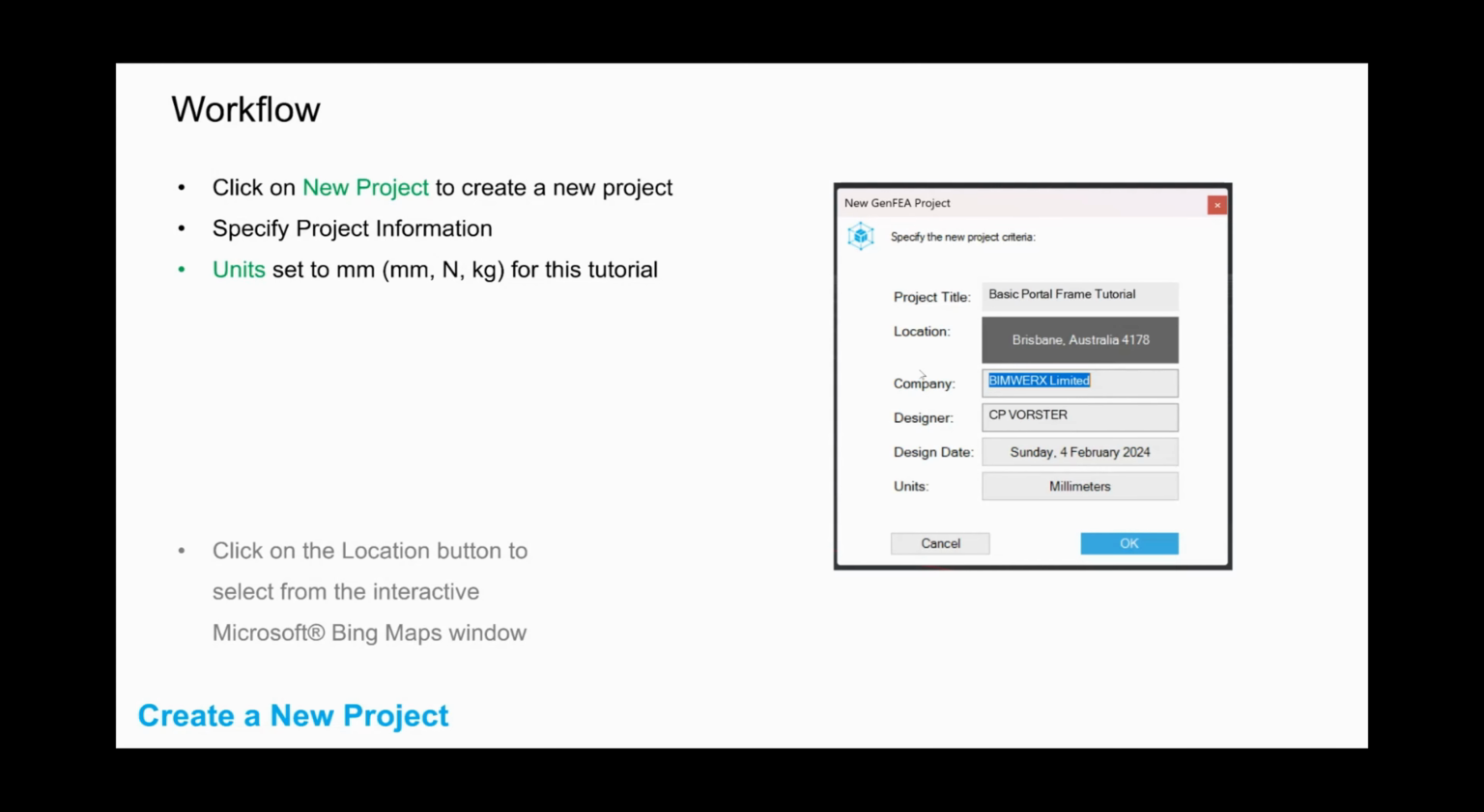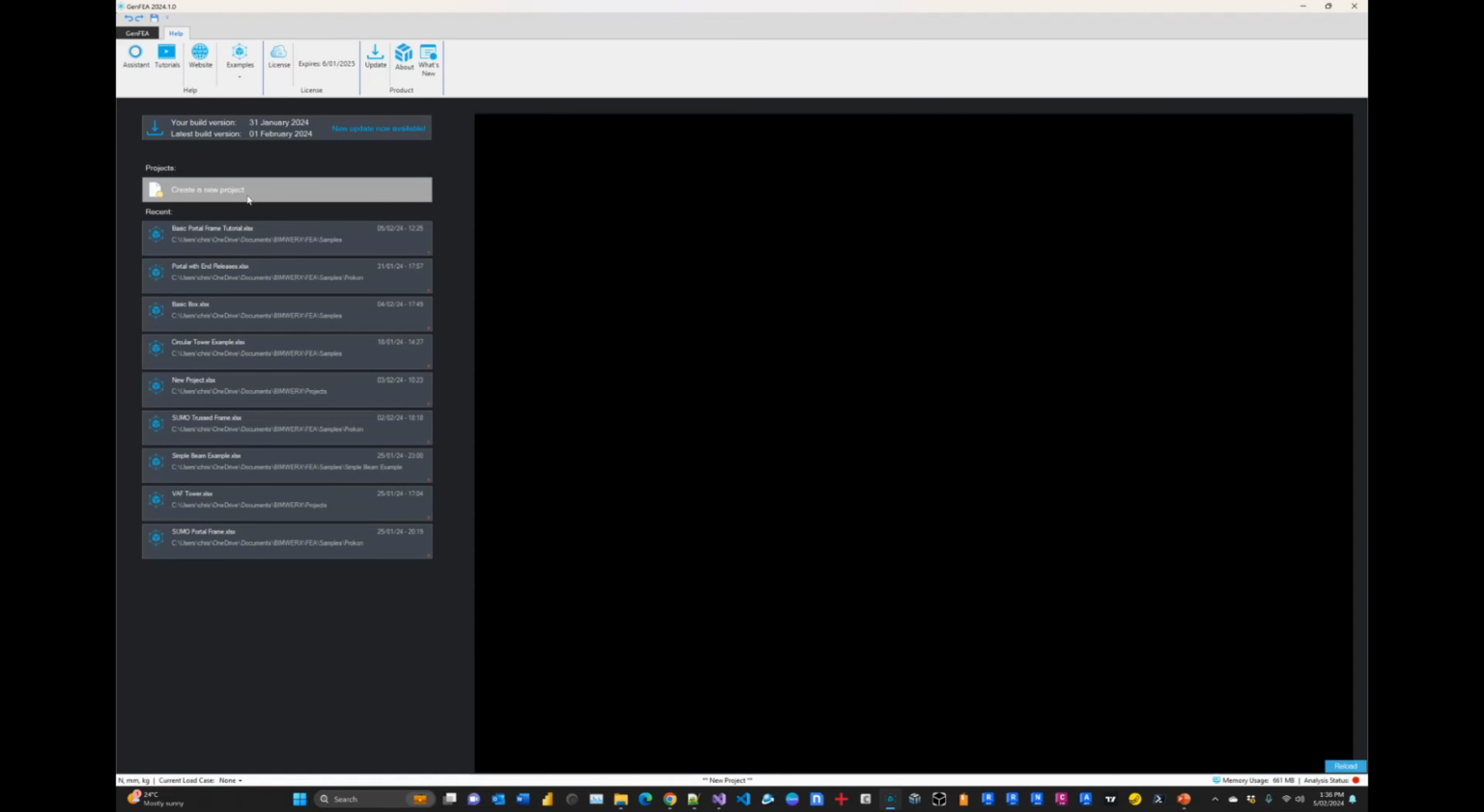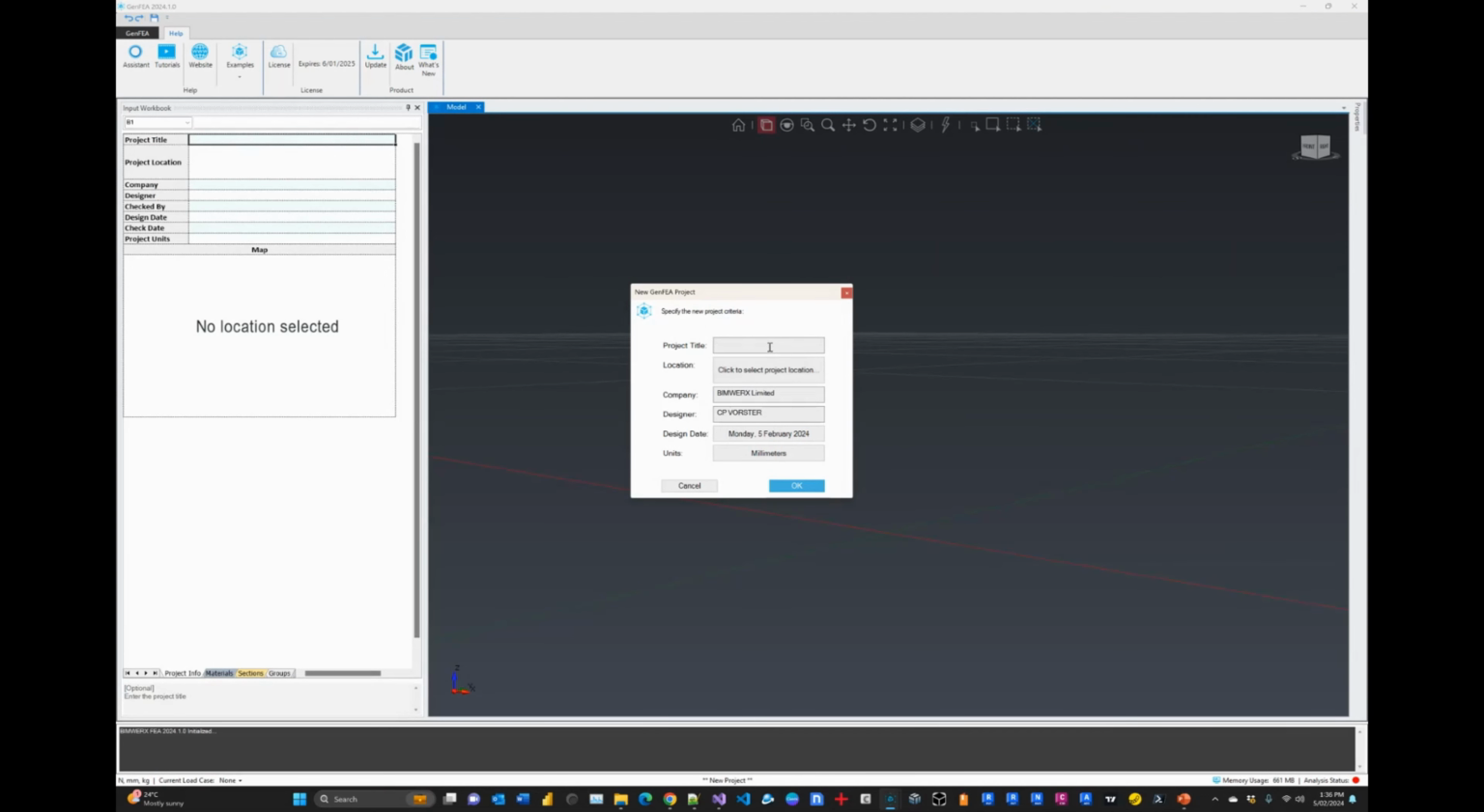Let's start with creating a new project. To do this, we're going to click on the Create New Project button in the Welcome screen, and we'll specify the project title and the project location. So we're going to click on Create New Project. I'm going to call this one Basic Portal Frame Tutorial.